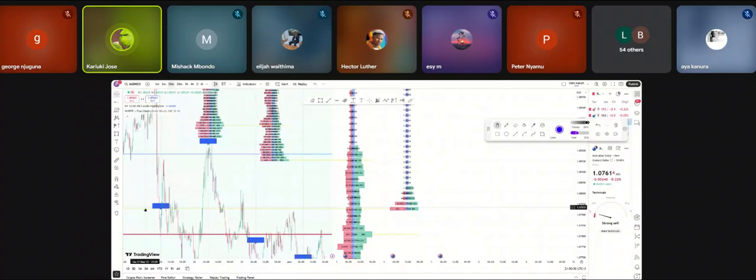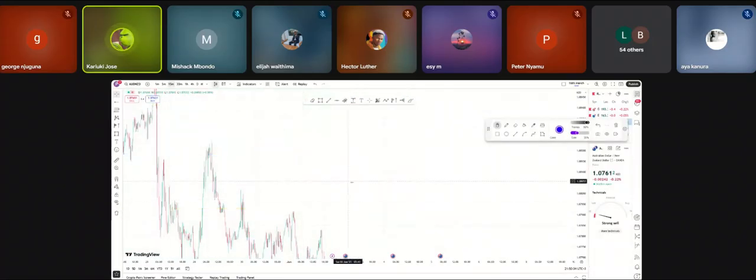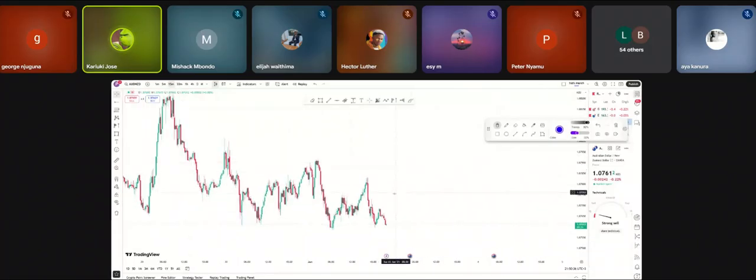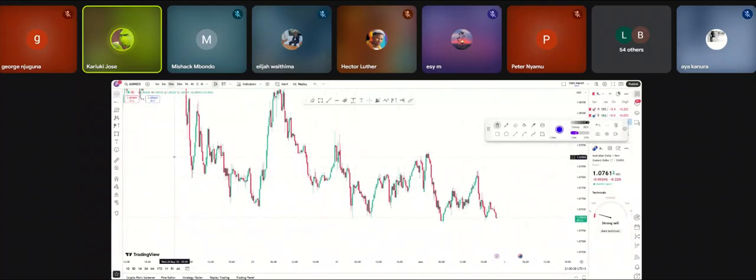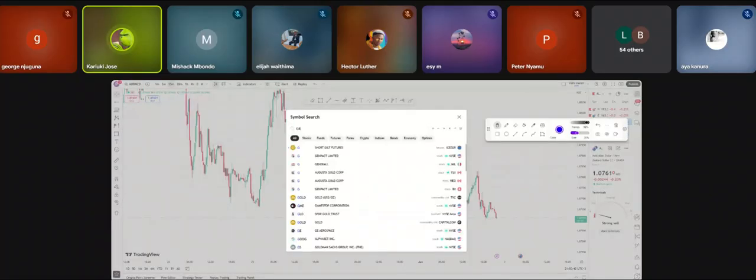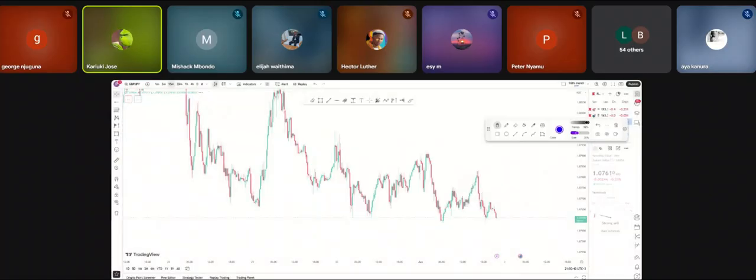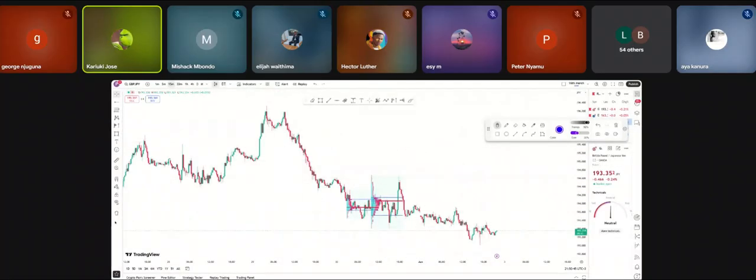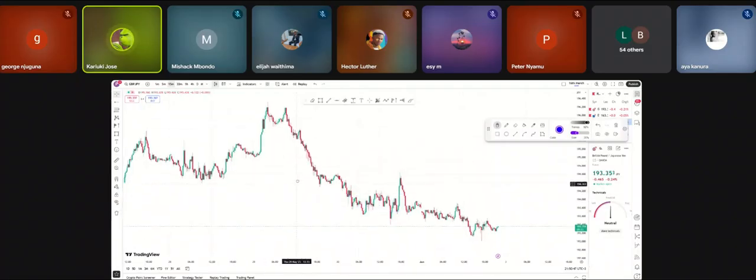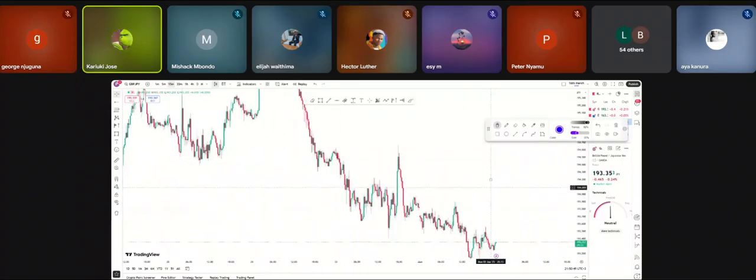So after hapa hivi nataka tufanye Fibonacci. So very important tool once more. Fibonacci mostly inatumika kuambia watu where possible reversals are going to happen. So mostly inatumika for reversals. So that's why inaitwa Fibonacci retracement. So mostly inatumika kutafuta retracement.